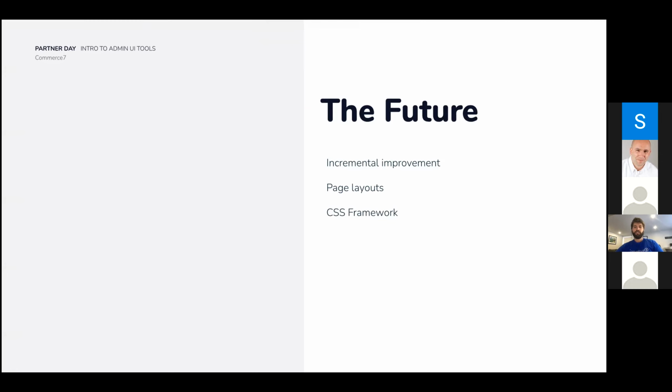Initially, Commerce7 Admin UI tools will only be available as a React package. In the future, we plan to release a CSS-only framework. This will allow for development across any front-end technology, including Vue and Angular.